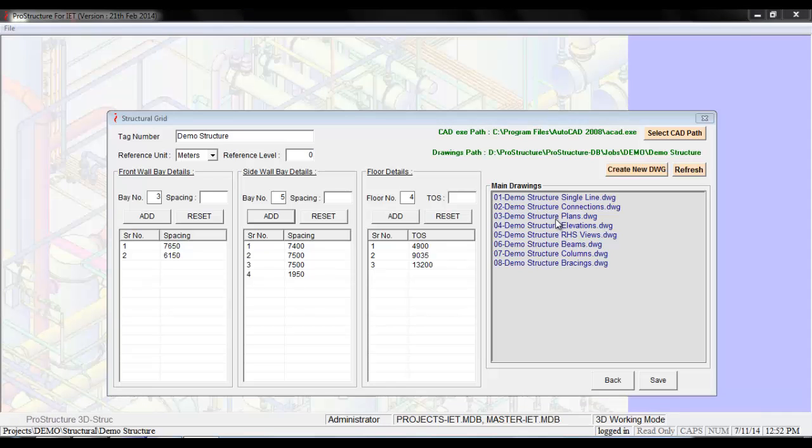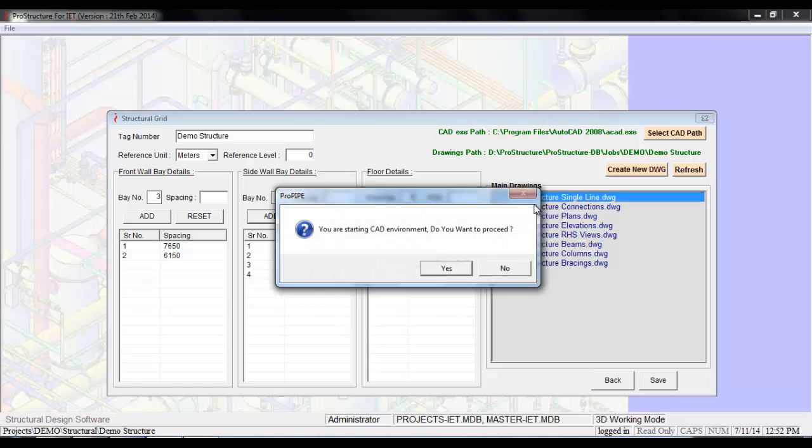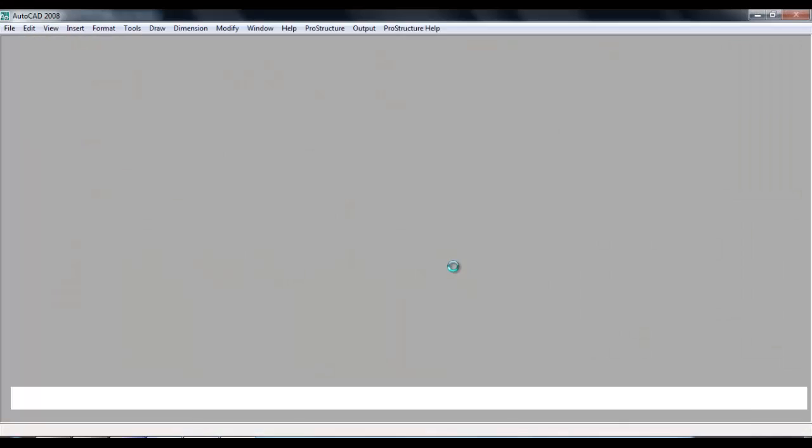So after basic data entry is done and after building all the connections in the library of that particular project, now you can shift to AutoCAD. Now I am opening AutoCAD through our software.